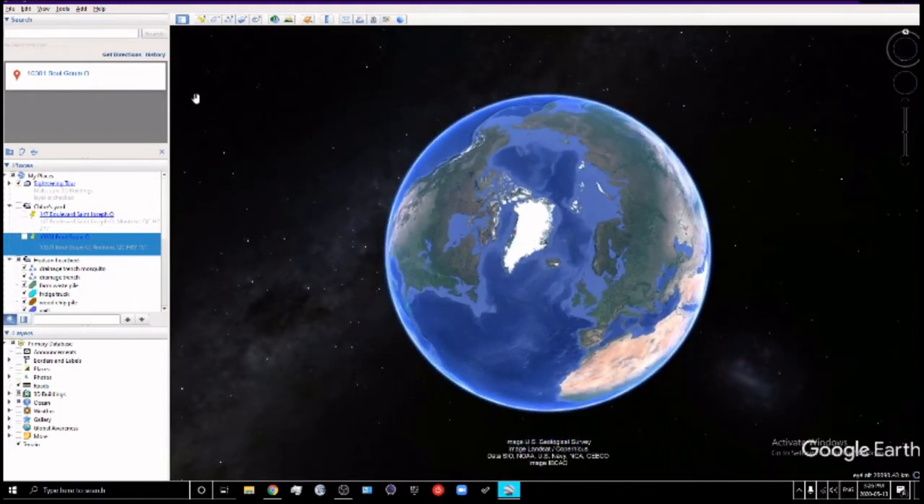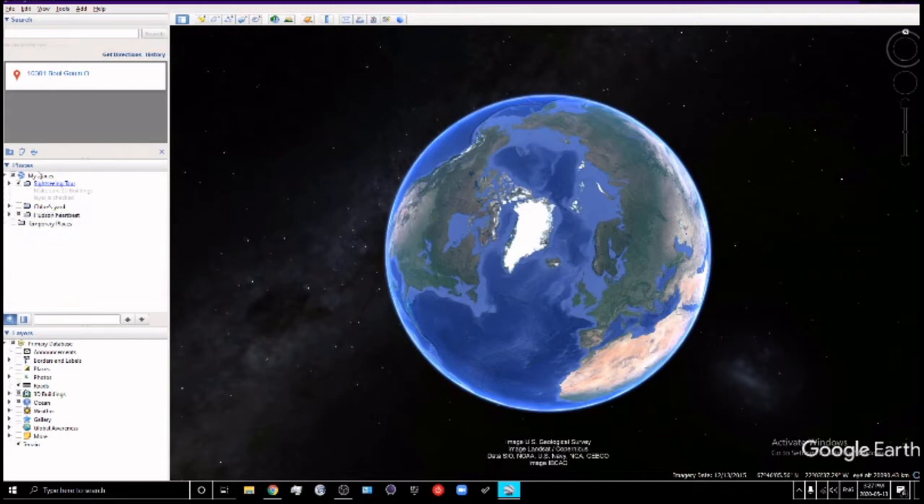Now on the left we have our search bar. We have different indications here that are projects. These are actually the projects that I'm currently working on. So you can actually see we have the My Places and the current projects that you have saved or created. There's other layers down here that you can turn on or turn off, like roads, 3D buildings, and so on and so forth. These will not be covered in this video.